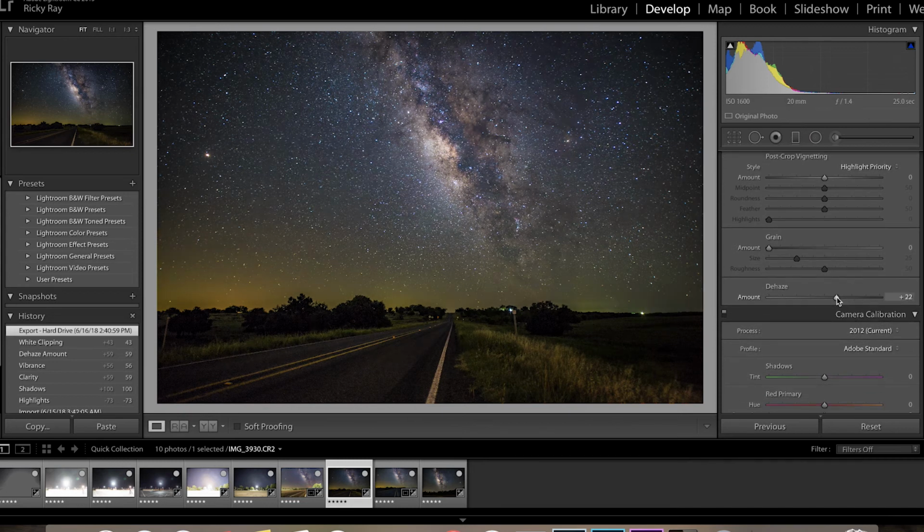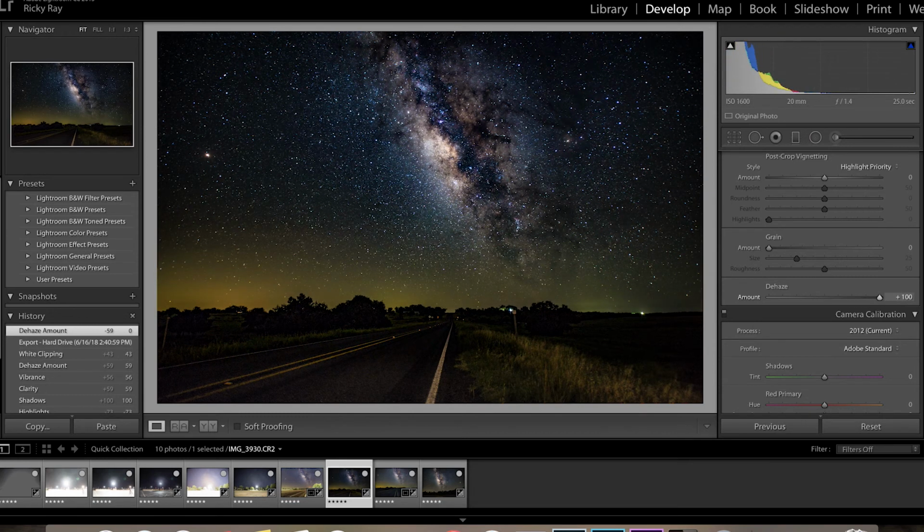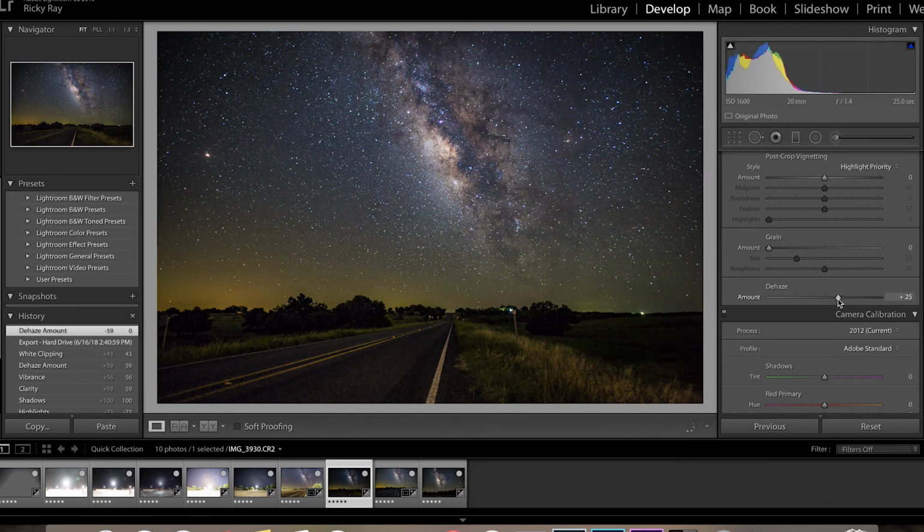And I did go ahead and use the dehaze tool on this one as well, because like I said, it was so humid, I was still seeing haziness in the sky. So you don't have to go that harsh. That's a little ridiculous. I mean, really, right there looks good to me. That's about where I like it.